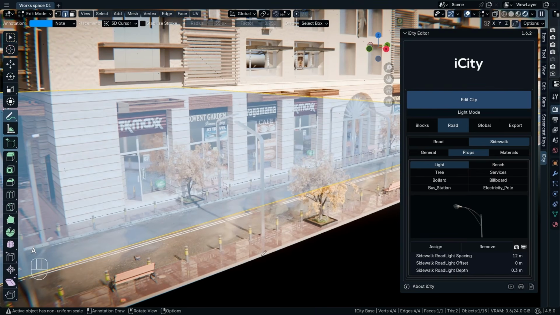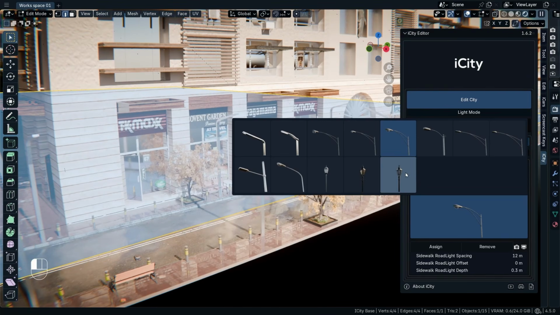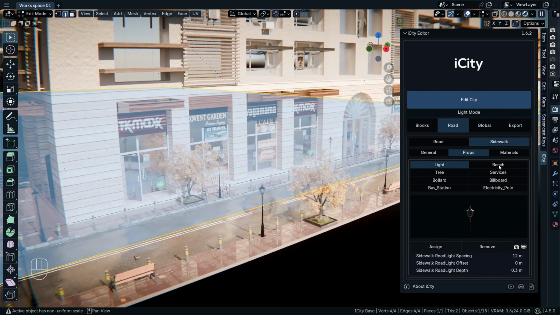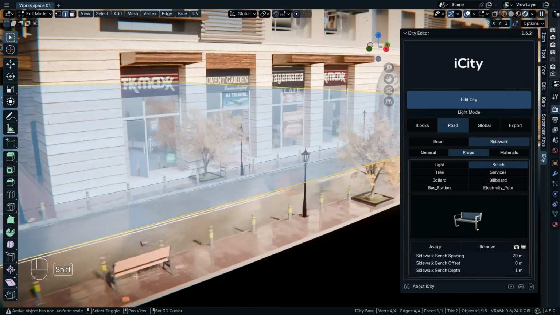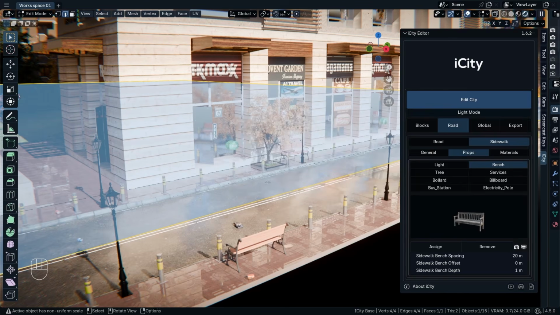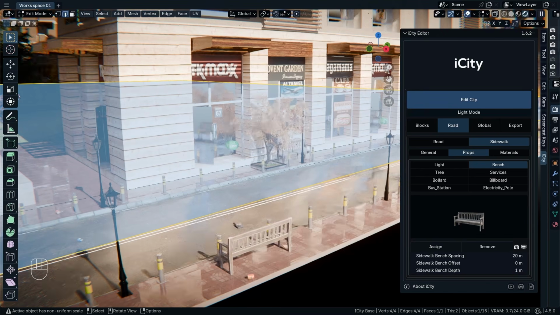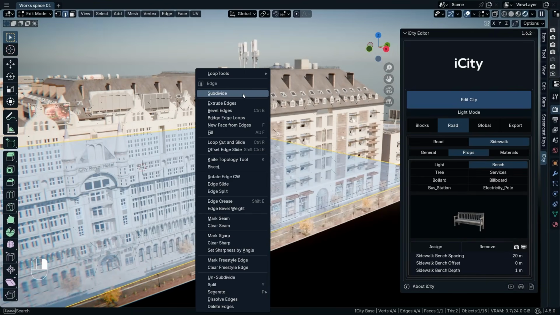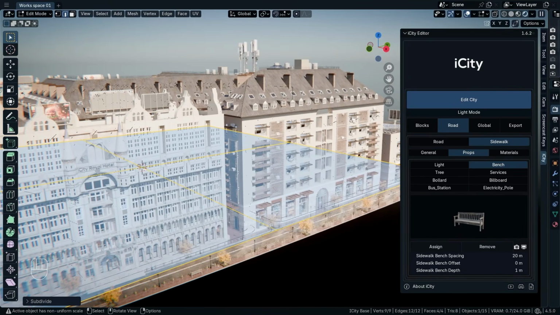If you hate this weird looking road light, all you have to do is, for example, pick this one, assign, and you're ready to go with this one. Then we have the benches. If you hate this bench, go to the benches, just pick whichever bench you like, and assign. Let's say you don't want any bench on this edge, or let me just subdivide this block.